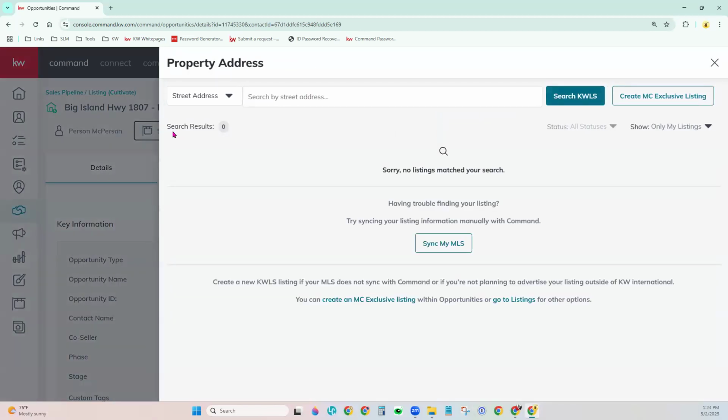So we'll choose select from listings. And most people stop right here and think, oh no, it's broken because there's no listings that show. This is the screen you'll see if your MLS is not currently synced with your Command. While it's a big convenience if you do have your MLS synced to Command, it's not required to be able to link a listing to your opportunity. If you do want to know how to sync your MLS to Command, we have a tip video on that, but this is also right here. We'll walk you through it.